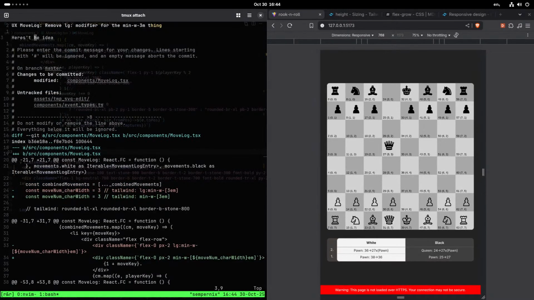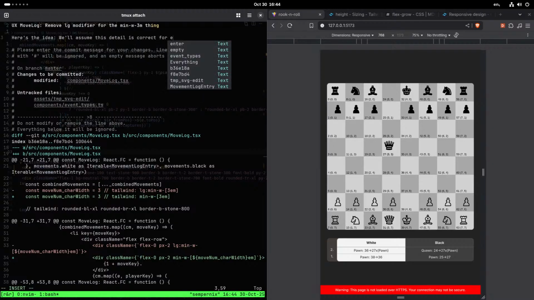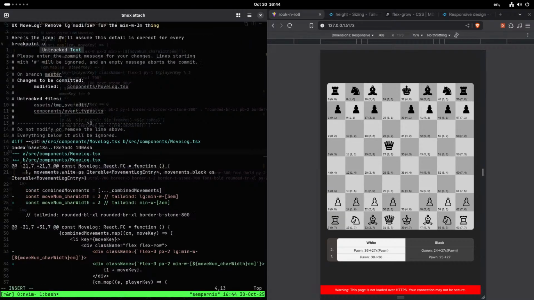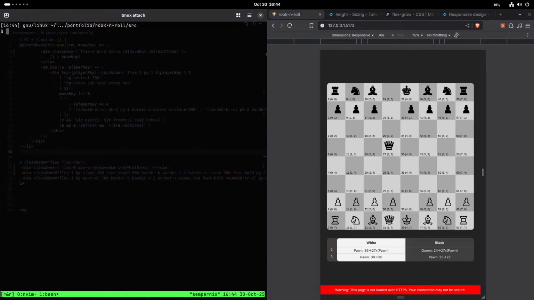Here's the idea. Take the colon out of there. Here's the idea. We'll assume this detail is correct for every breakpoint until proven otherwise. Right? We're just going to assume that's going to work. And then the nice thing about this assumption is when you go down to the mobile screen size, you can still see up to 1,000 moves perfectly as designed, right? That's our optimistic hope. Of course, once we go down to the breakpoint, we're going to have to sort it.